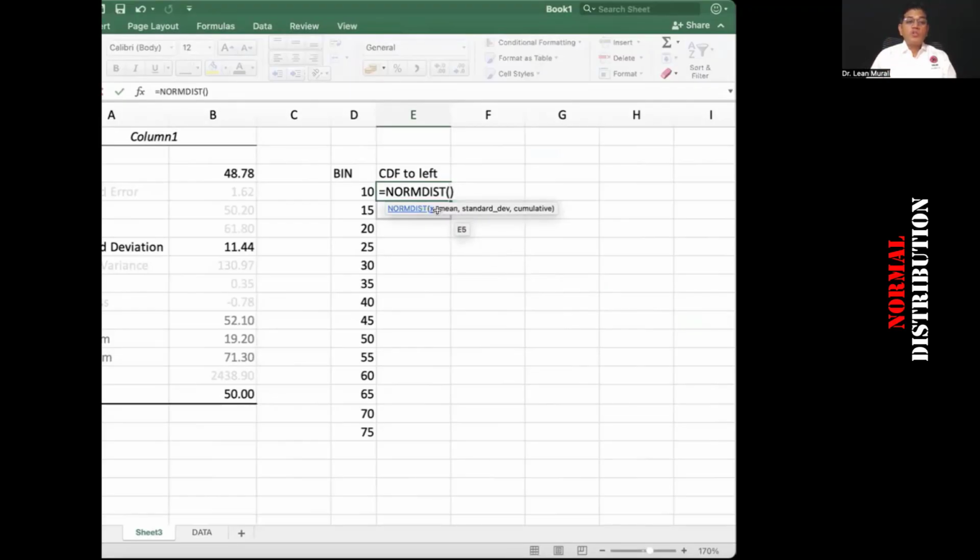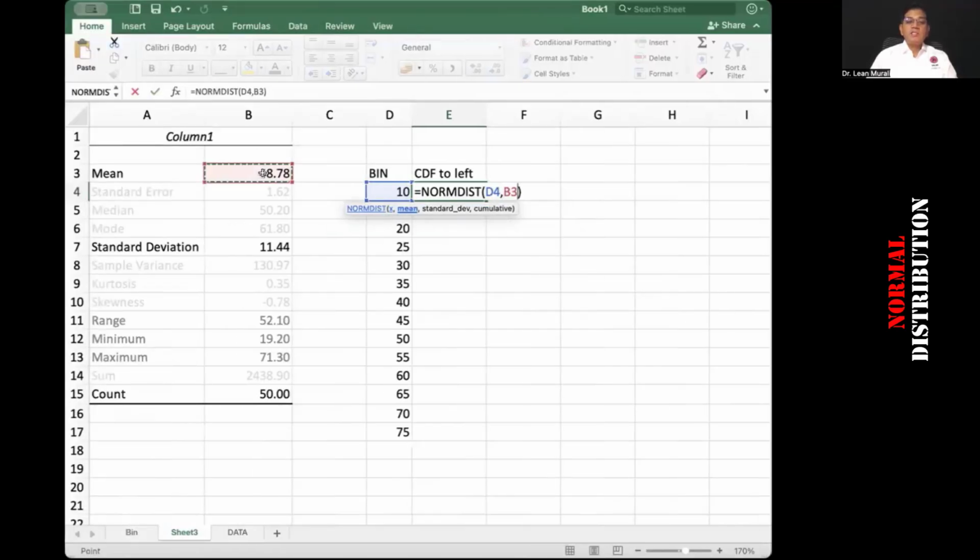In the norm dist function, you have to give the value of x first, and then the mean. X is actually the bin, and then the mean, standard deviation, and cumulative. Cumulative should be true. So norm dist is x, comma, and the mean is, if you see, let me show the screen, the mean is this. The standard deviation is here. This is true. Whatever I've typed here, I will share with you in the presentation also. Don't worry. You just follow what I'm saying.